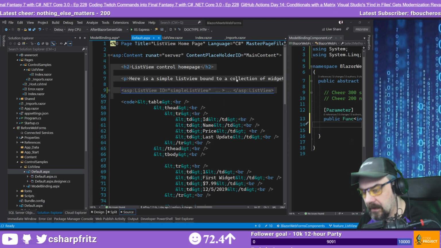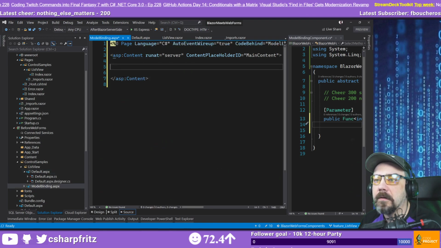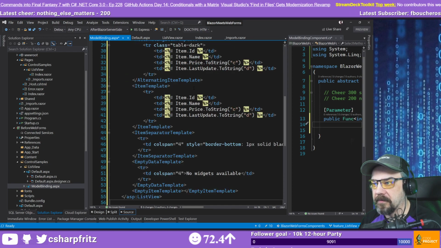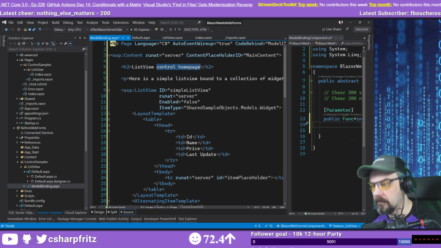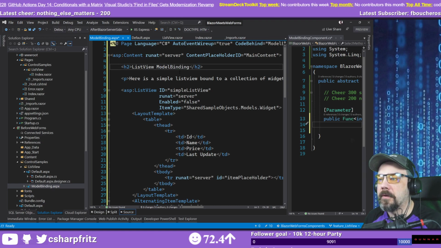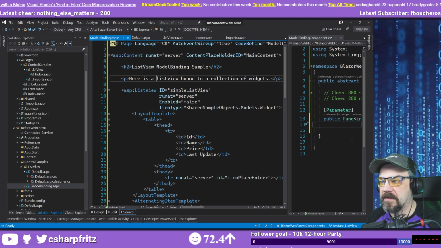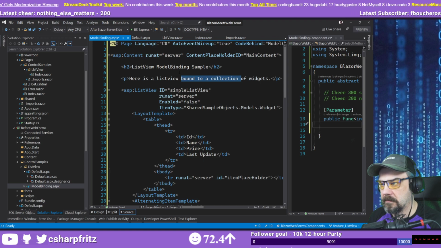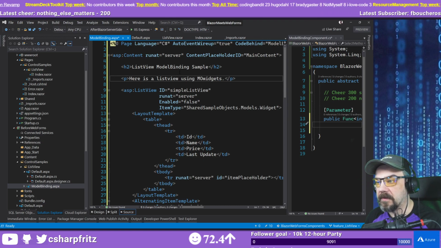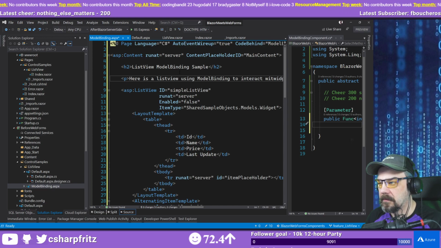All right, I want a similar look and feel here for the model binding version of this. List view model binding sample. Here's a list view using model binding to interact with widgets.